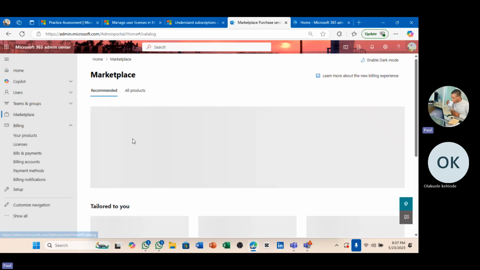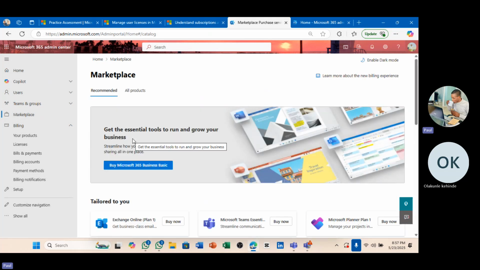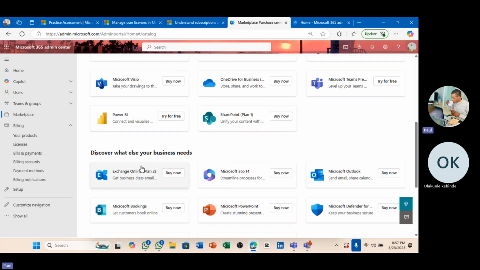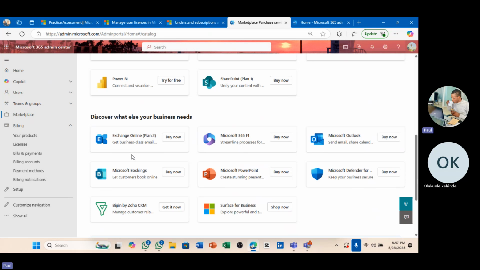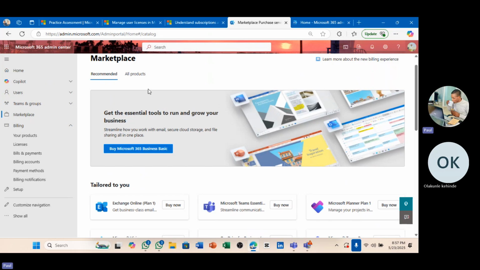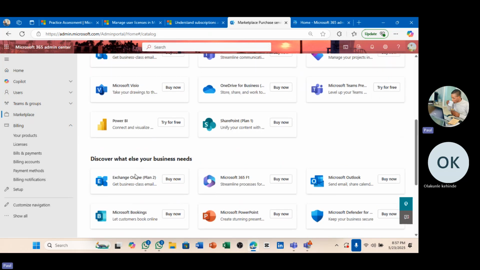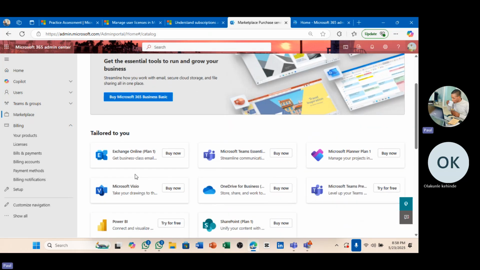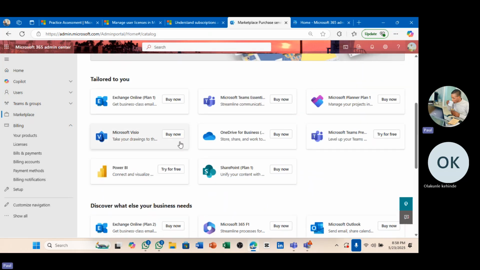This is where I can actually buy my products from, like we talked about in the marketplace last time, how you can buy products. Now, which license do I want to purchase? Is it Exchange Online Plan 2? You can do a lot, right? These are just recommended licenses that are tailored to me or to my organization, to say okay, you may need this, buy that for different purposes, Teams for Teams, and OneDrive for OneDrive.